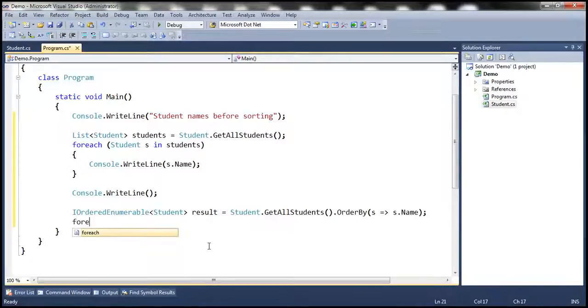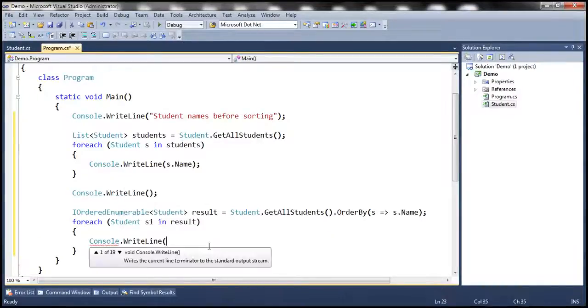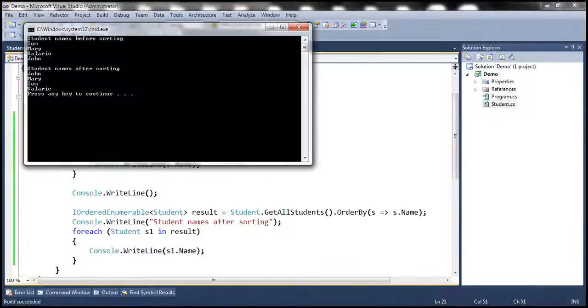All that is left is to use a foreach loop through each student. Let's call this s1 in result. We will go ahead and print the student name. So Console.WriteLine s1.Name. But before we actually print student names, what we want to do is print this statement: student names after sorting. Alright, so let's go ahead and run this. Notice that student names after sorting are sorted by name in ascending order.